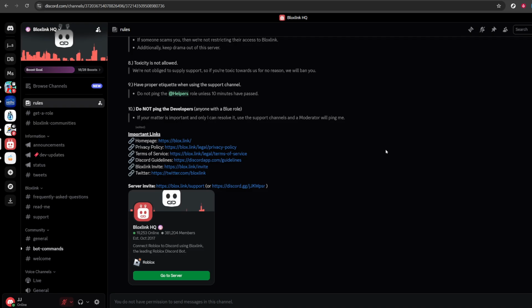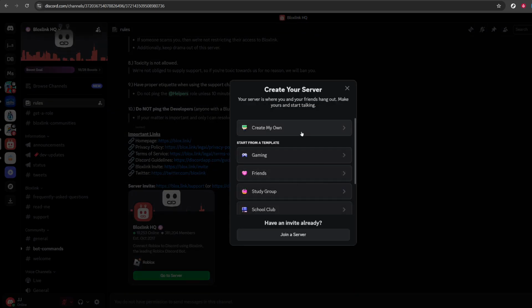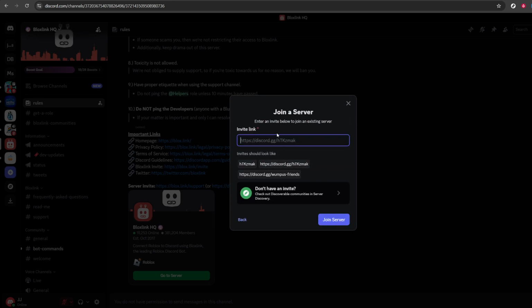Next, join the Bloxlink server. In Discord, click the option to join a server. If you're on desktop, that's the plus icon in your server list. Once you're there, use the search or server discovery and type Bloxlink. You're looking for the official Bloxlink server. Joining the correct server matters because that's where you'll find the verified link and up-to-date instructions.